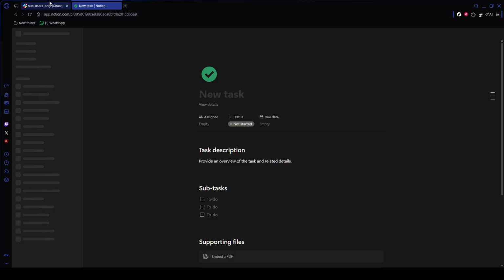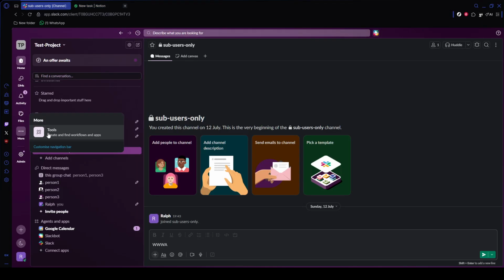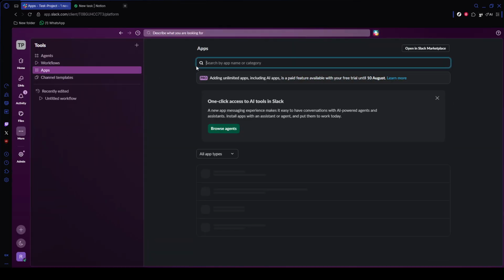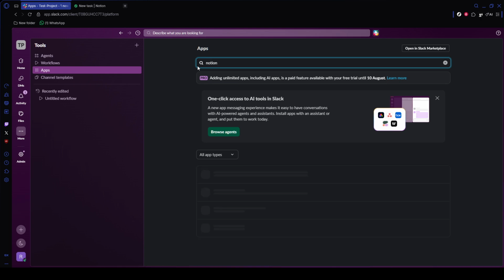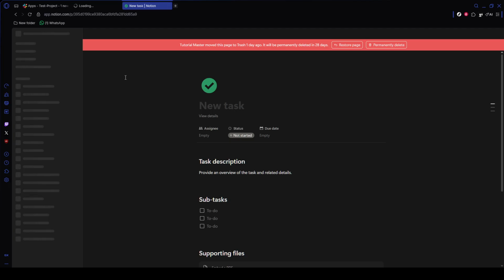Once the connection is active, you can start setting up automated database notifications. In Notion, open any database such as a task board, project tracker, or team planning list. Then click the automations icon, which may look like a lightning bolt. If you don't see it right away, click the three-dot menu in the top right corner of the database and choose automations from there. After that, click New Automation.